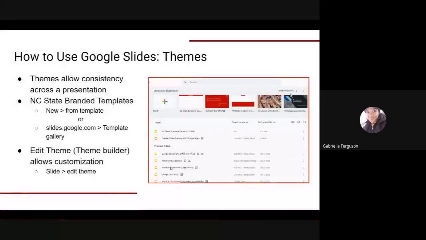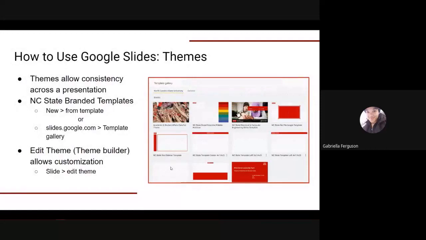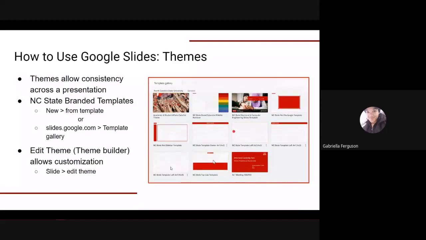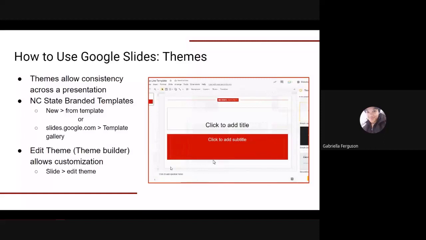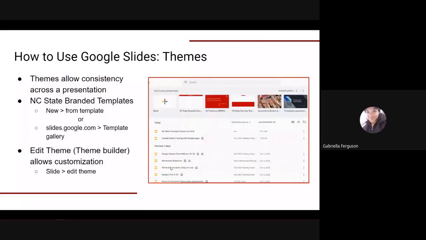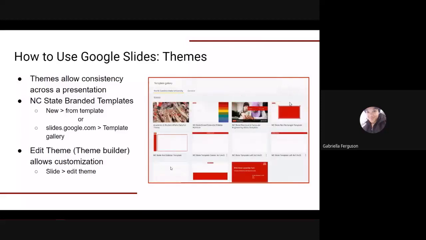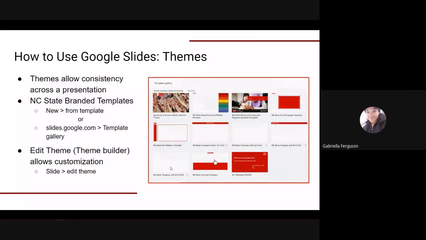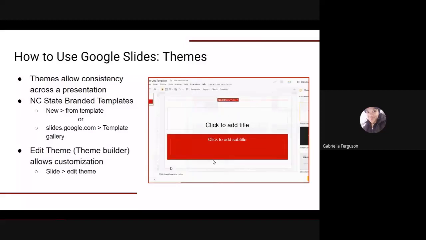Perfect. All right. So if you've taken one of our Google Slides workshops before, you've probably heard us talk about themes and layouts. So we're going to briefly go through this. Themes allow consistency across your presentation. There are some preset themes with Google, but we also have some NC State branded templates that you're able to use. Themes are great, again, to stay consistent, but also they allow less work for you. If you have a layout that is already set up, all you have to do pretty much is go in and insert, and it will just duplicate itself, making sure that all your content is consistent.